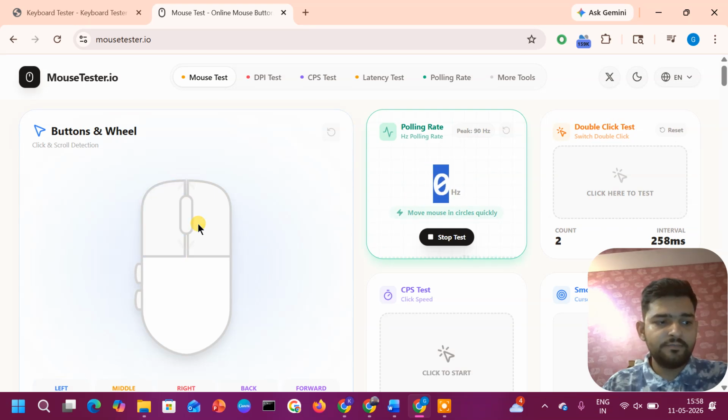All this is also helpful when buying a second-hand keyboard or gaming mouse. So this is the easiest way to test keyboard keys and mouse buttons for free.